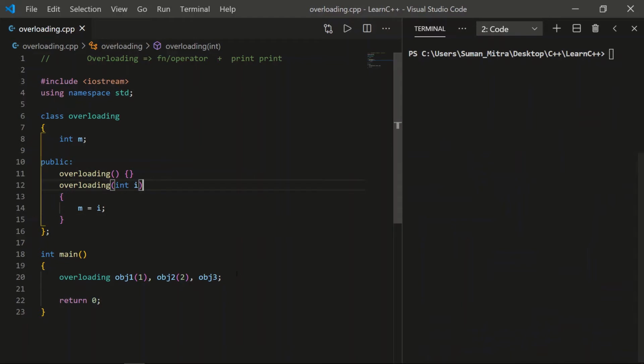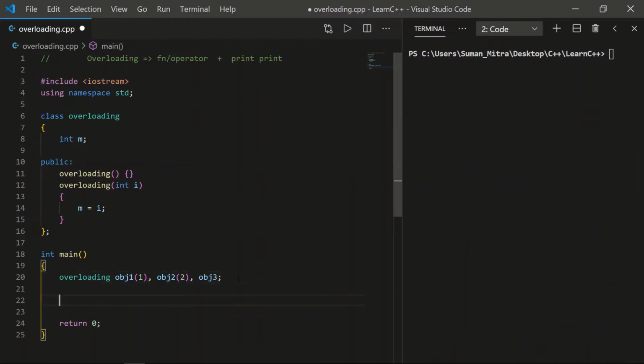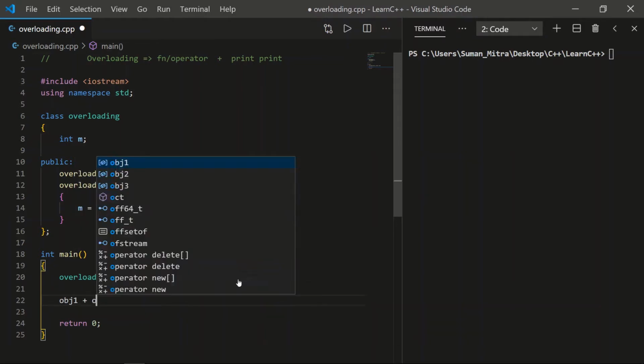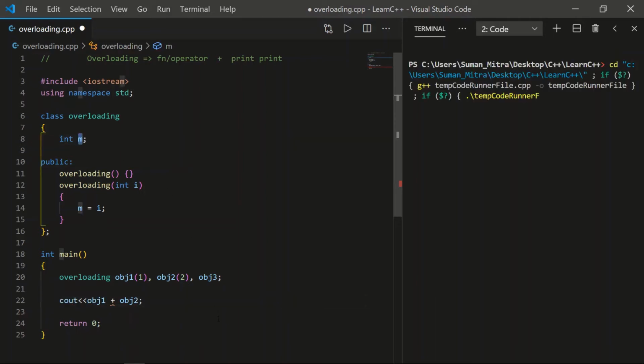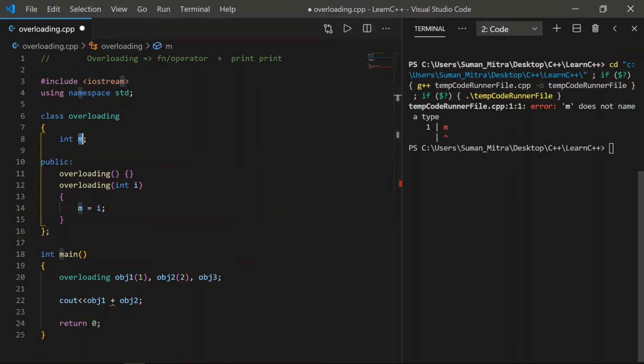Okay, now what we wanted to do is obj1 plus obj2; we wanted to add these two. Let's write cout here. We wanted the value of m to be added, but when you try to run this, you can see one thing: m does not name a type, which means we cannot add these two. But by using overloading, we can give a definition to this plus so that we can add both of these numbers.